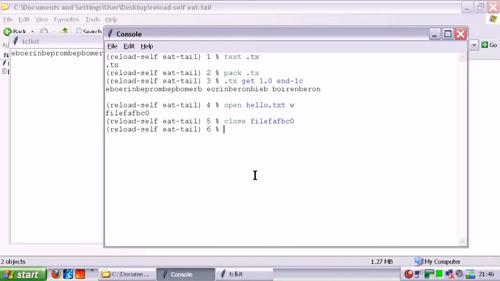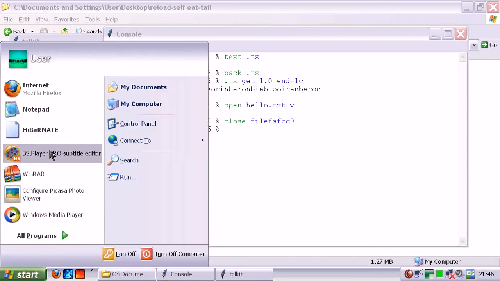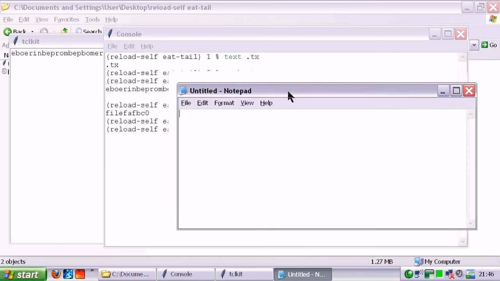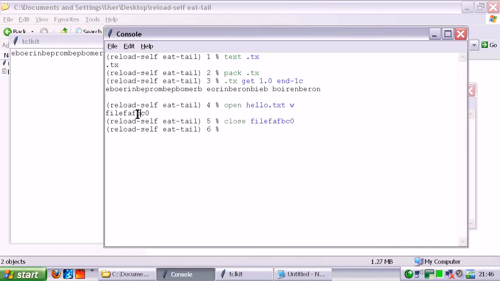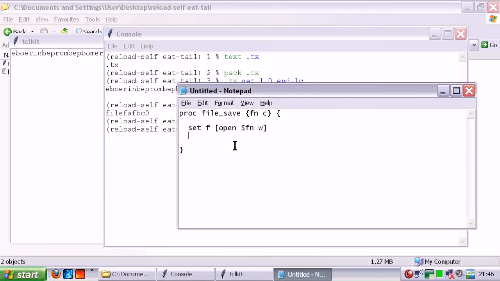We can save a file. Well, actually, now we want to save some content to it. So we're going to make a procedure. Okay, so to do that, I'm going to type it up in Notepad. Alright, so it looks something like this. Okay, file name, the content you want to save. What you do is this, you go open, fn writable. This time we save the file handle. Okay, so instead of reusing this nasty gobbledygook. Alright, so now what we do is setf.